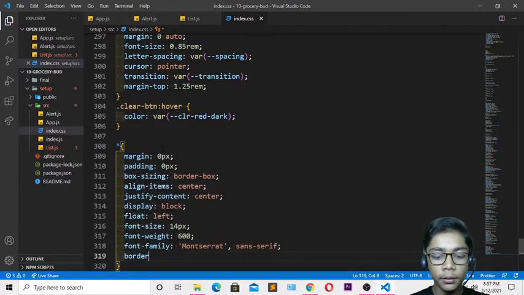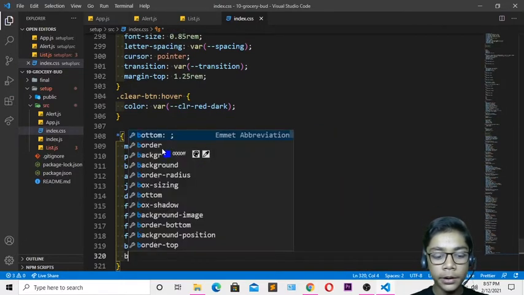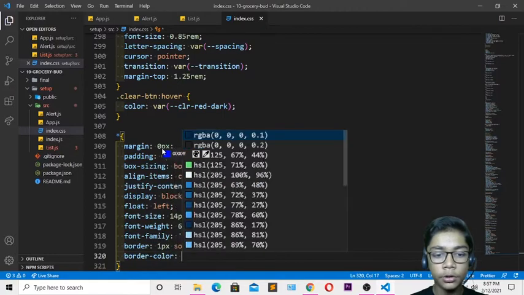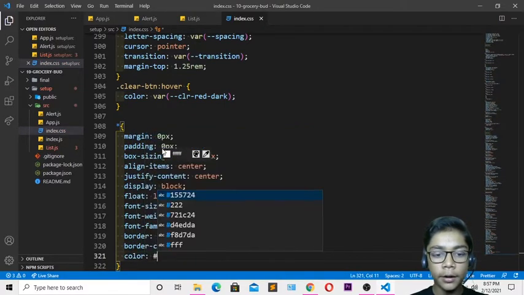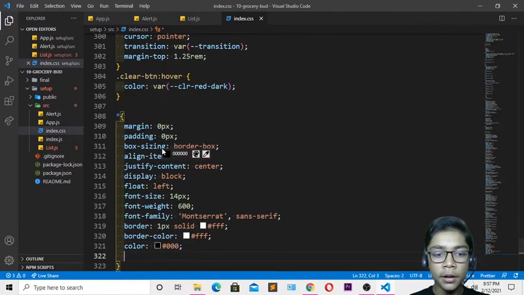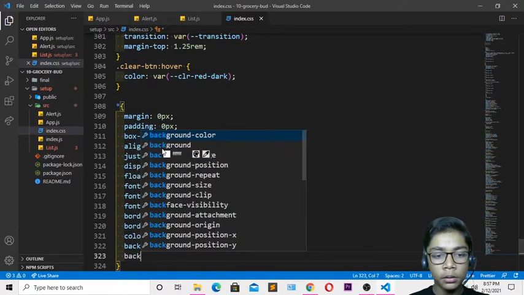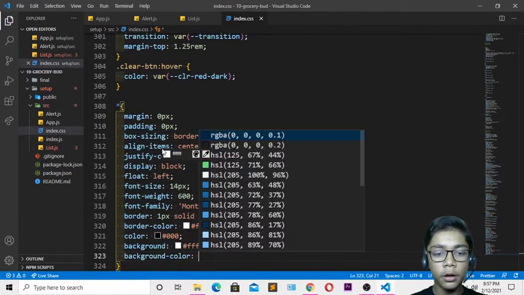So when you define these all things, you have to come over here now and I will be writing a border which should be 1 pixel solid white, and over here I will be writing a border color which will also be white. Then I'll be closing that, come over here and write a color of black for our text. Then I'll be writing a background which will be white, and the background color which will also be white.